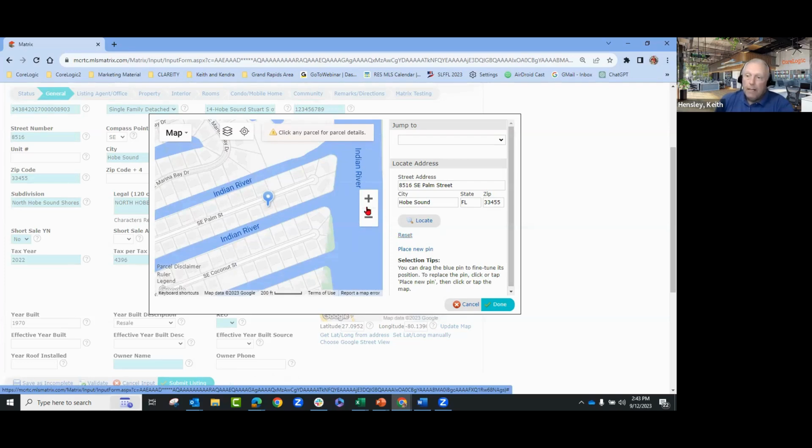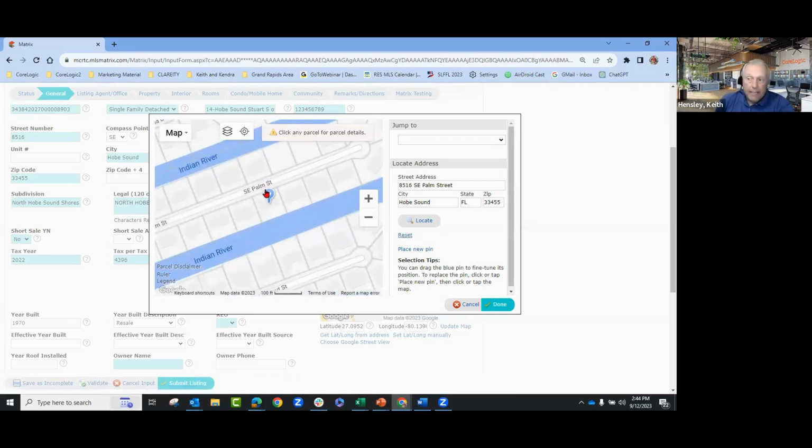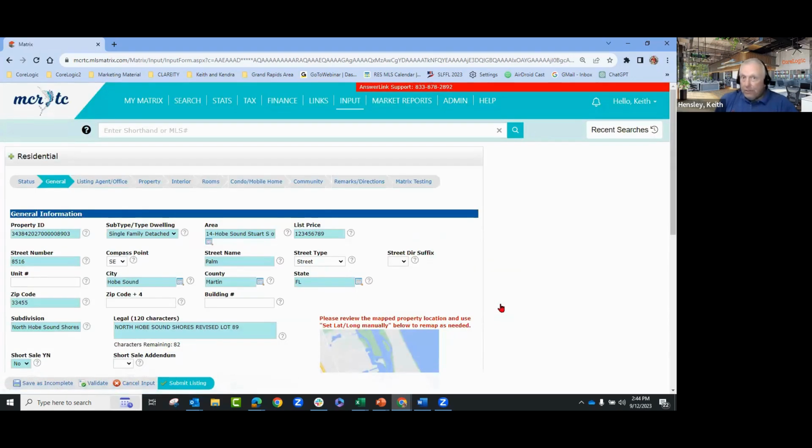Okay. So once you get it mapped, and like I said, I'd even put it on top of the house if you can, and then say done. That's the first thing.